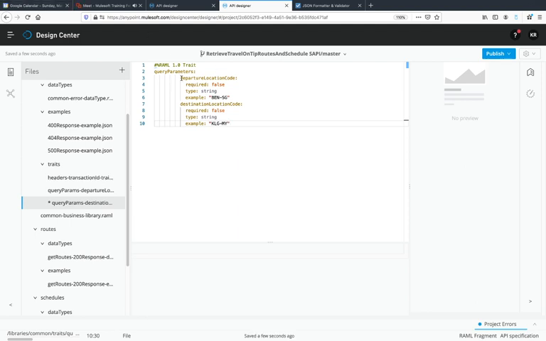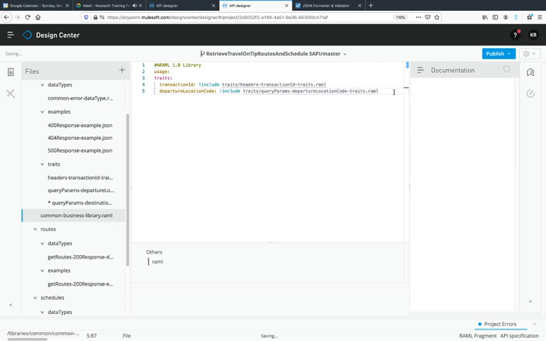Okay, and then what I will do, I will go again to this common business library, and here name will be destination location code. Okay, destination location code, and I need to include this, include traits destination location code. Fine, so we have created all the traits.